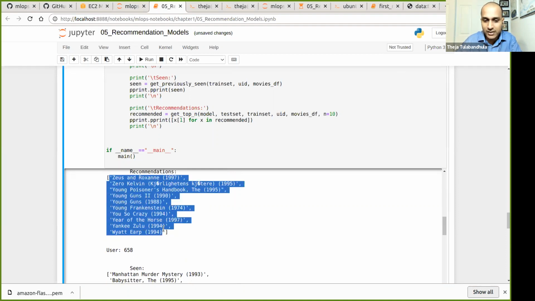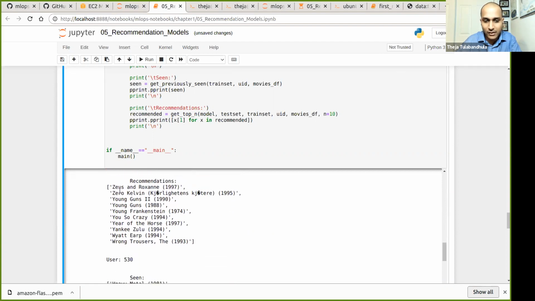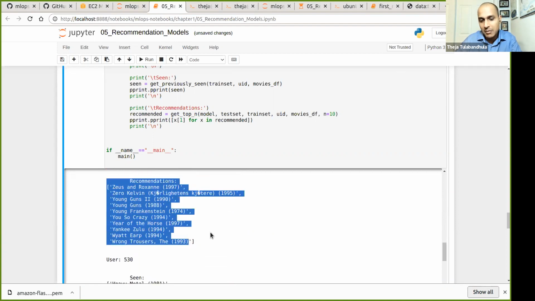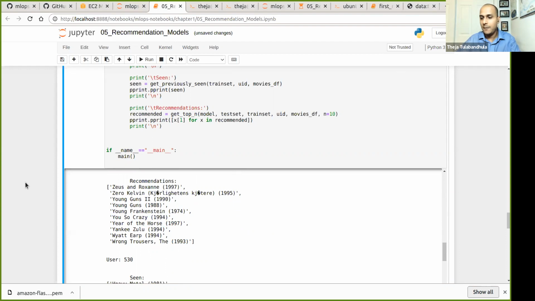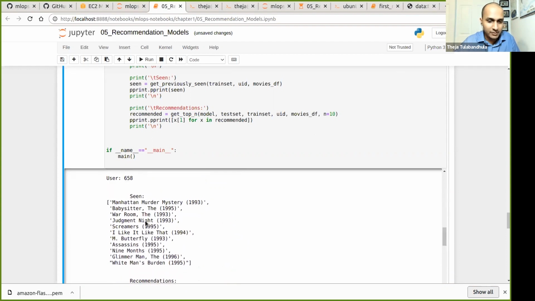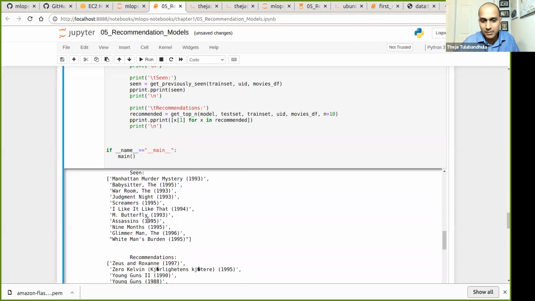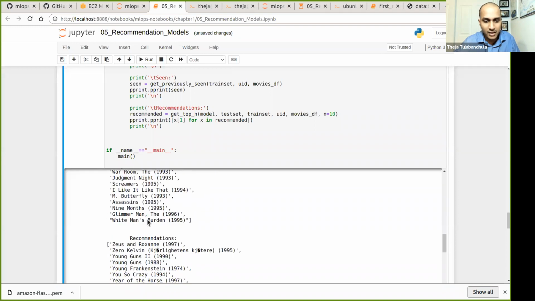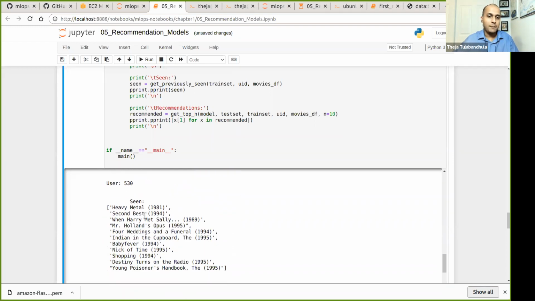Okay, and it looks like all the recommendations are the same. Maybe the model is not good. Yeah, there are some changes in the recommendations, I think, or maybe not. Okay, so we have some models, at the end of the day.